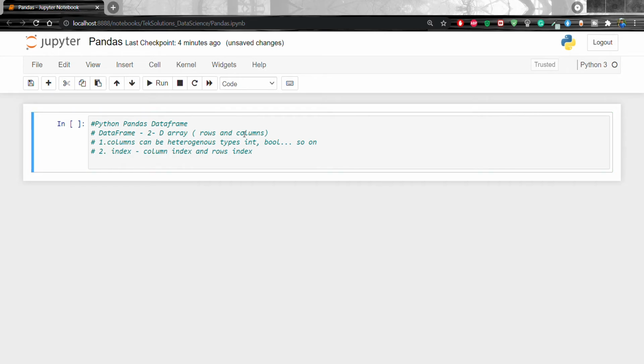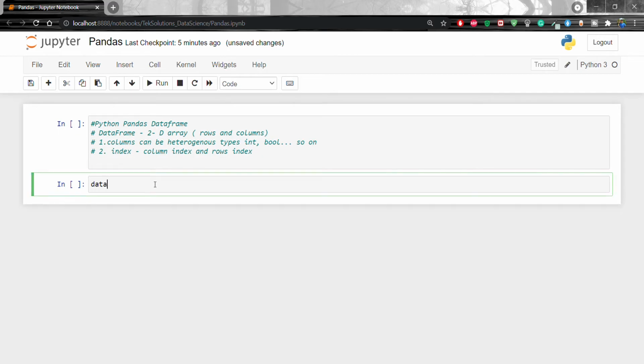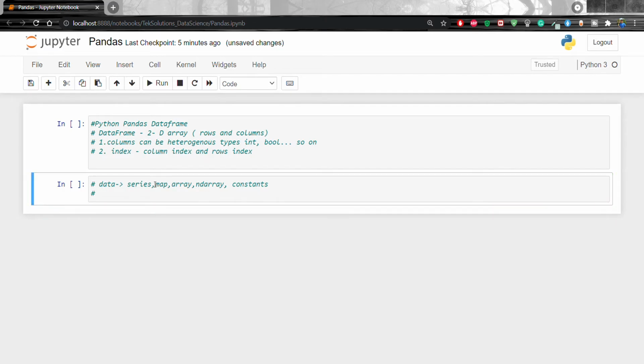So now I'm going to tell the data frame parameters and descriptions. So let's go with the data frame parameters. The first one is the data. So what is data? It consists of different forms like ndarray, series, map, constants, list, array, like that. Okay, so data can have many forms, like series, map, array, ndarray, constant, like that.